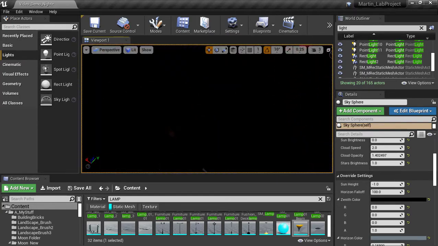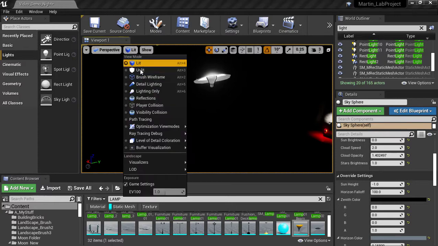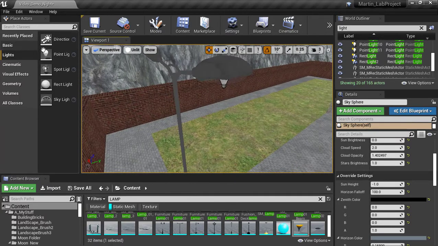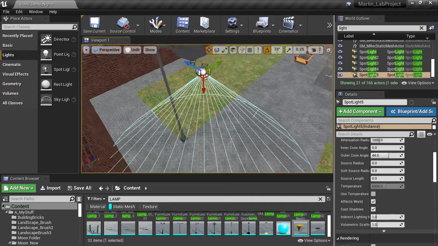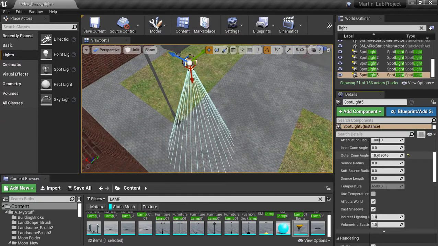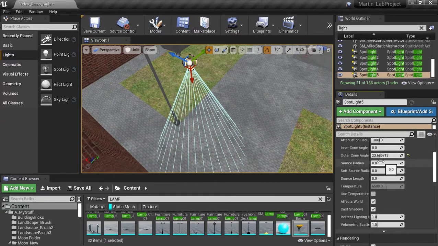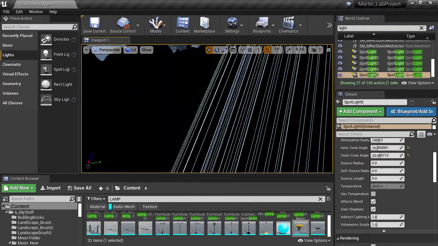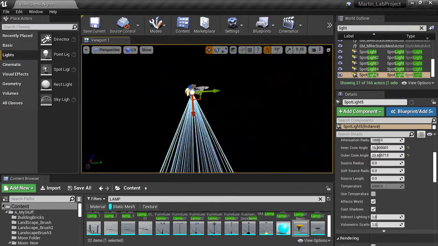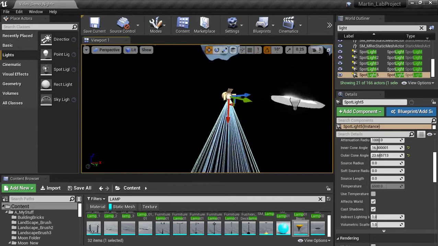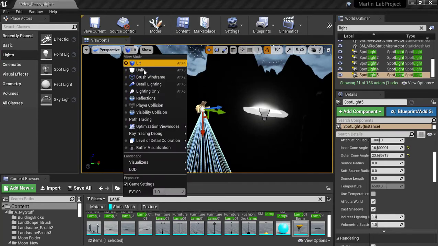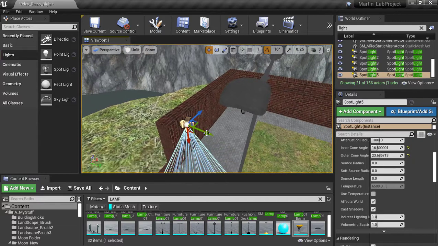Now we just need to, let me go back to unlit so I can see what I'm doing. Yeah, there we go. All right, so with that, then we're going to put a spotlight. Okay, I can already tell that's going to be too wide. All right, let's go back to... And we're really off, so let's go back to unlit. Let's position it.